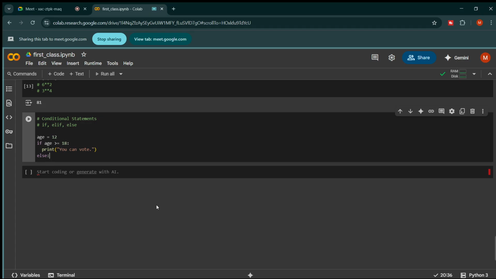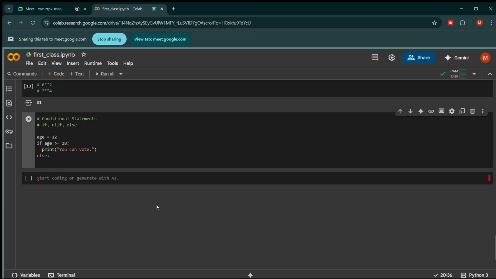Remember this thing, that we do not write any condition with else. Whenever we are writing else, we do not write any condition with it. We just write else, put a colon, and print, and we can write any message here. Like I will write, sorry, you are under 18 and you cannot vote. For example, this is my message.